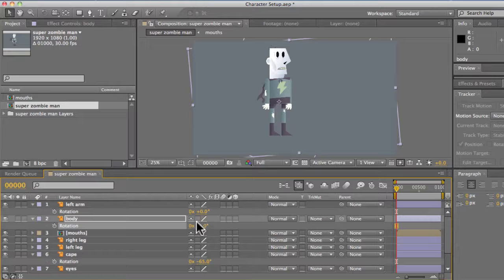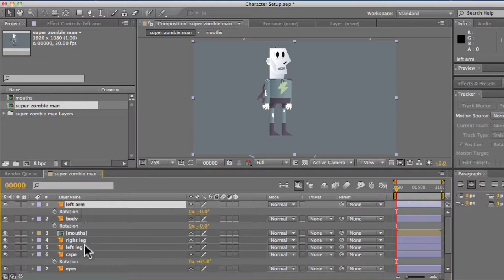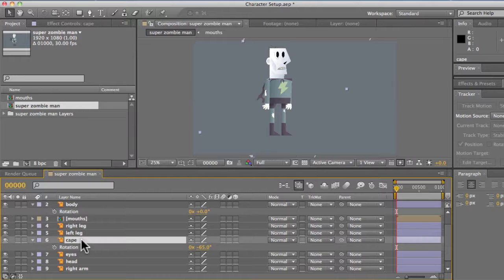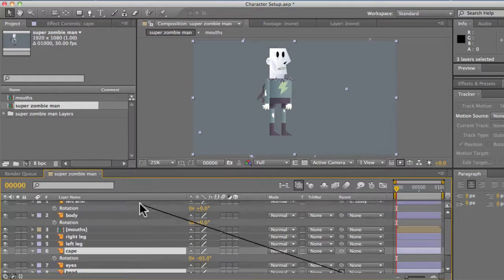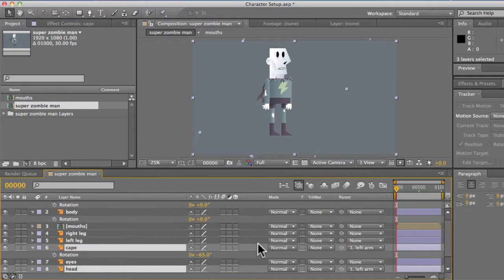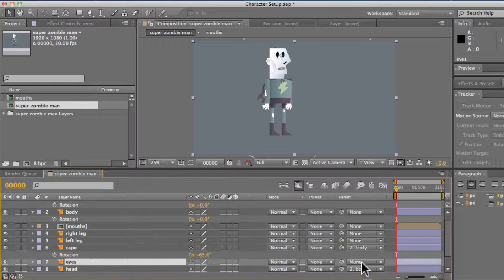So there we go. And now, as you can see, when I move my body, it just moves on its own. So I need to parent all the other limbs, like the arm and the head and stuff like that, to the body itself. This way, when I move the body, all the other body parts will move along with it. So you can see I'm just taking the pick whip and dragging those over to the body itself, or I can select it manually through the pop-up window right here.